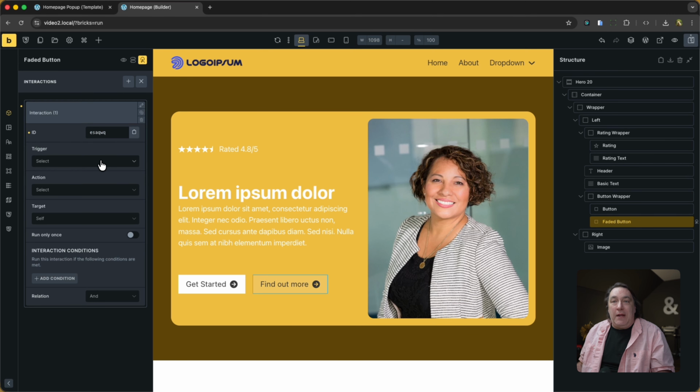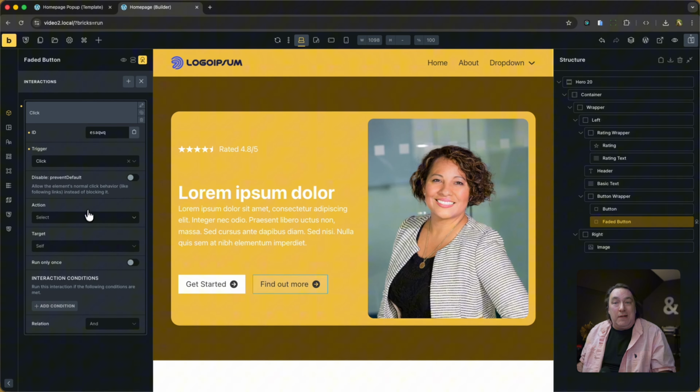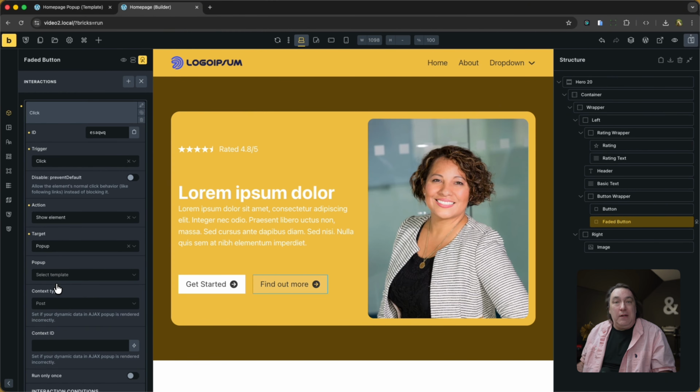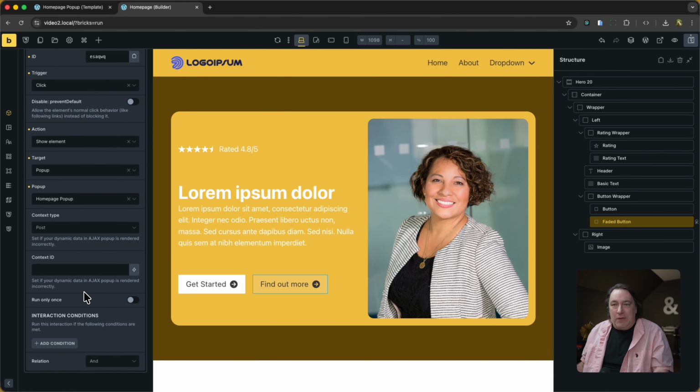We're going to add an interaction. The trigger is click. The action is show element. And the target is the pop-up. Just like we had the hide element, now we're showing this element, all right? And then which pop-up? The homepage pop-up. And then you could do it as a post, and honestly, I'd never use that. Anyway, so there you go.